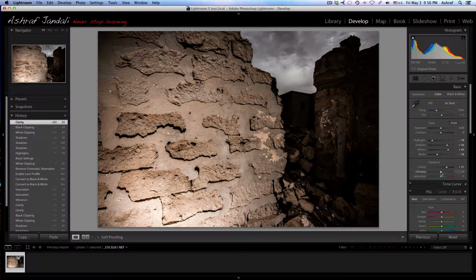Okay, the vibrance as well. The vibrance, mainly what does it do? It increases the colors which are not really saturated. So whatever is saturated is kept as it is, it doesn't touch it, but it only emphasizes the colors which are not really saturated. So I just go a little bit up with the vibrance.